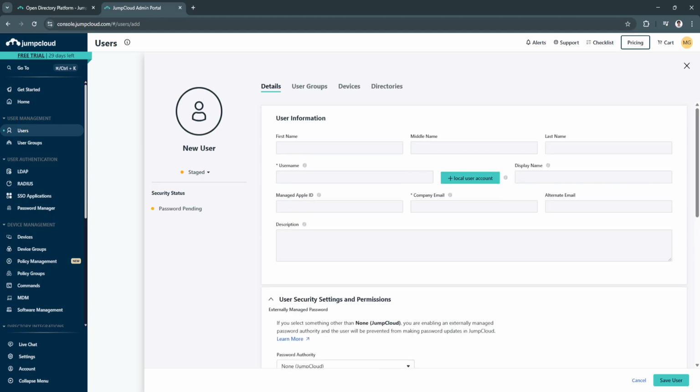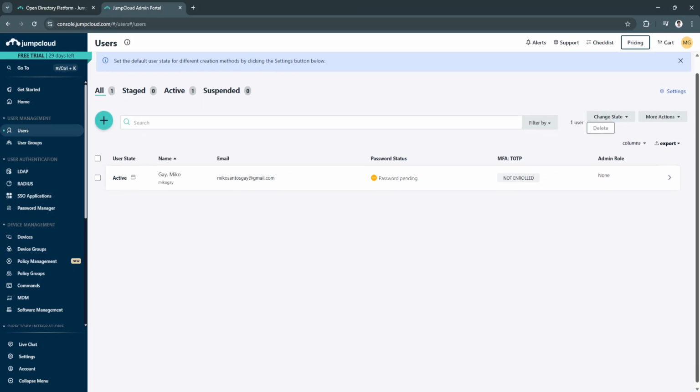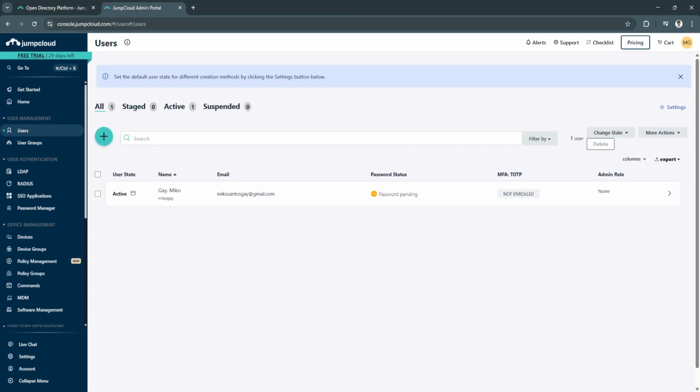So let's say I'm going to add a user. And now as you can see, I have added a new user. As you can see, the password status is still pending. It's still not enrolled. So to make this user or member active, what you want to do is wait for them to activate their confirmation email. When you add users, of course, you'll always add their emails right here. They will now be sent emails to activate their accounts.